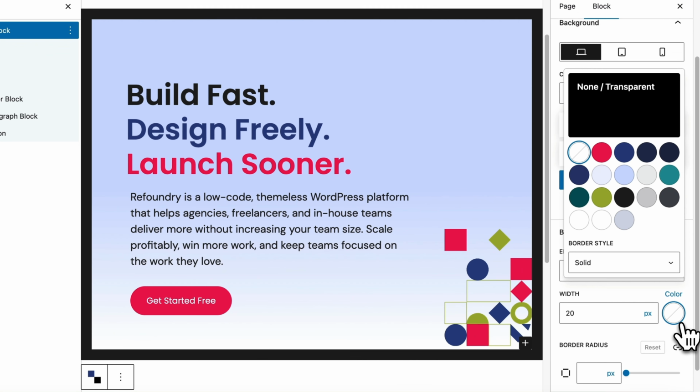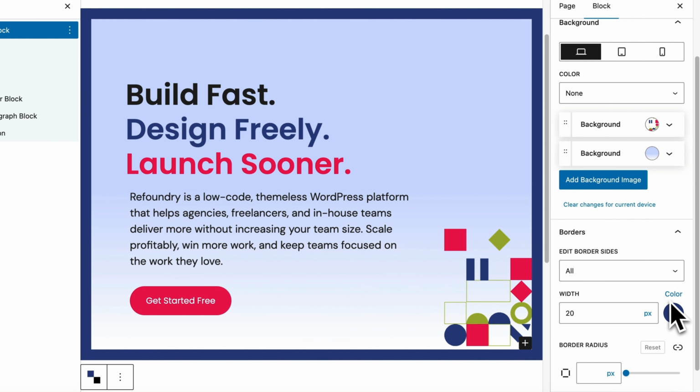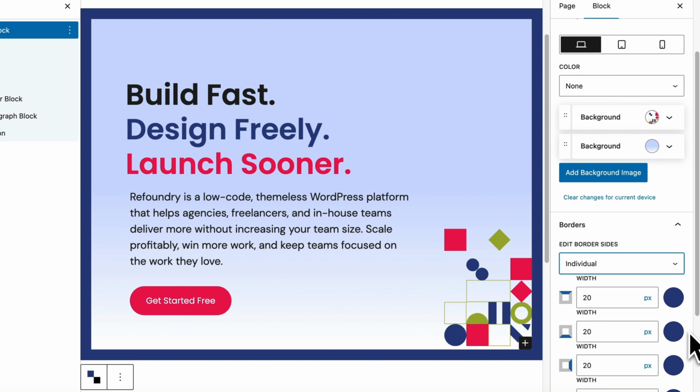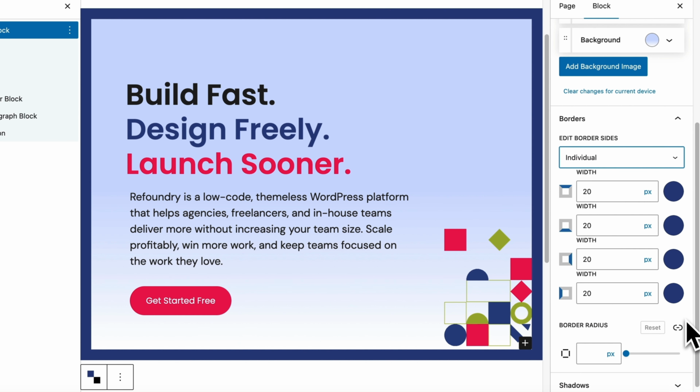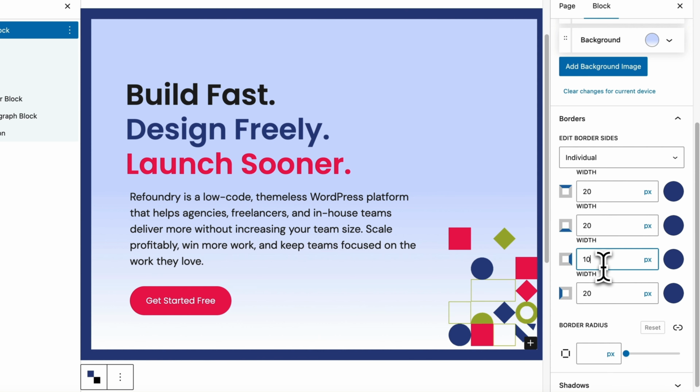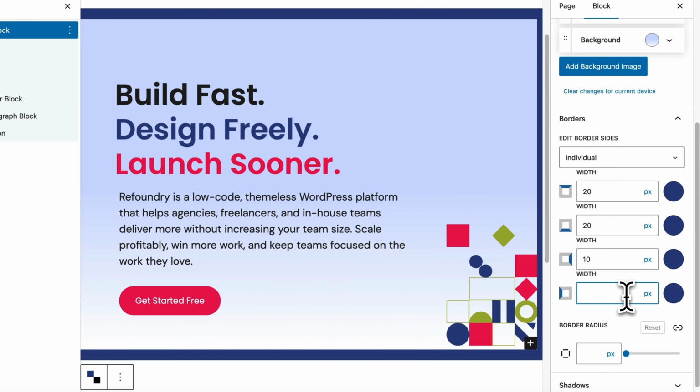I'll change the color to blue. I can unlink the sides by selecting individual. This allows me to adjust the thickness of each side individually. For example, I can change the left and right borders without changing the top and bottom.